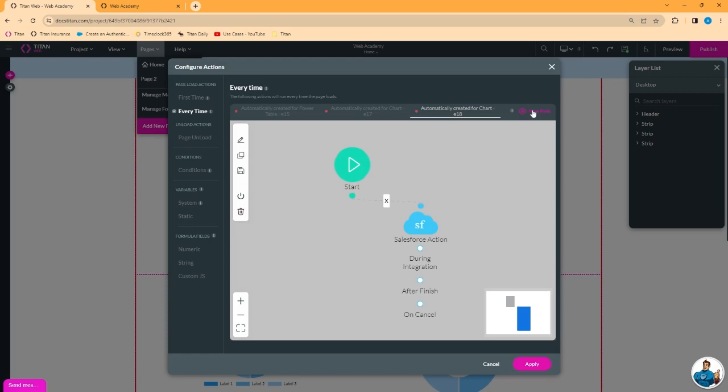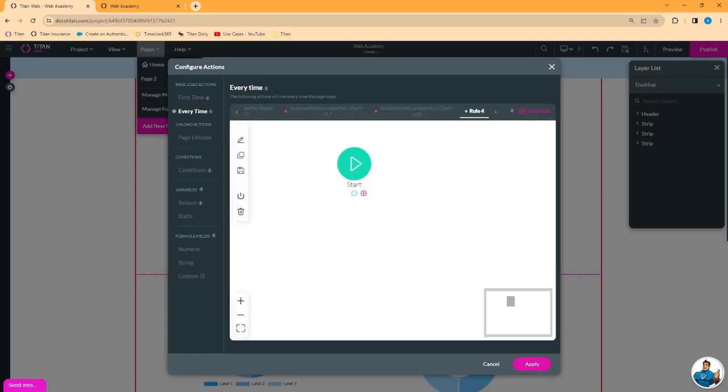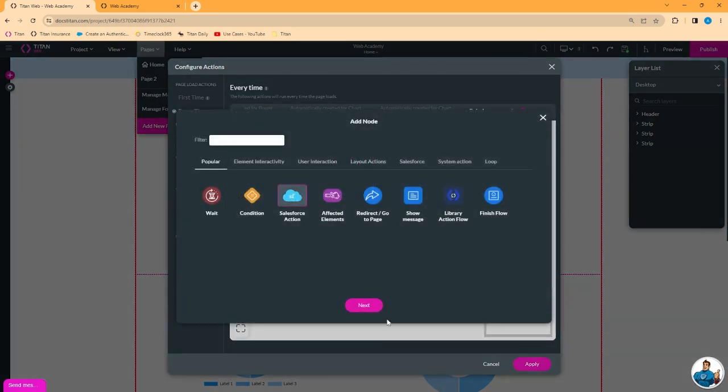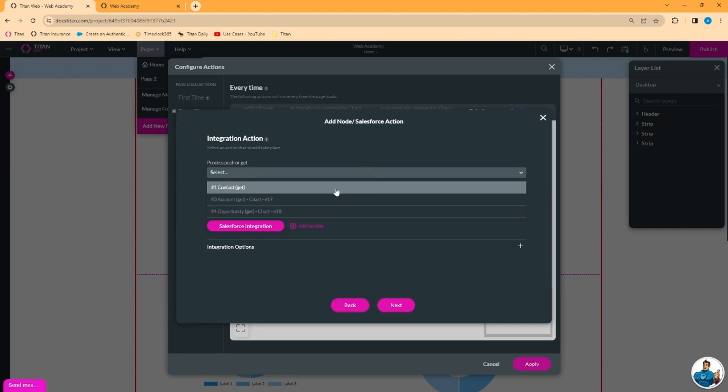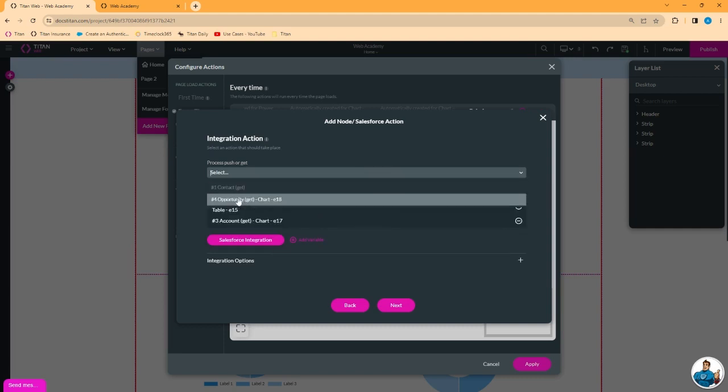Then I will create a new rule. From this new rule, we will add a Salesforce action. And from here, we will pick the 3 associated gets. One for the power table, one for the account chart, one for the opportunity.